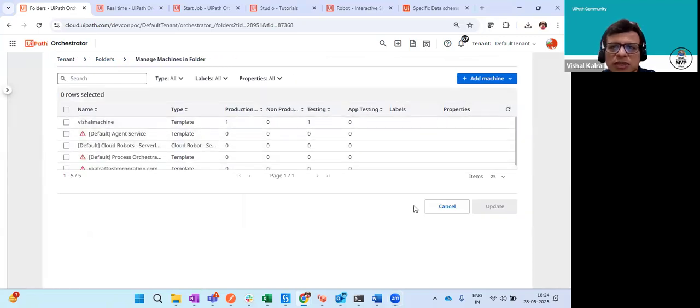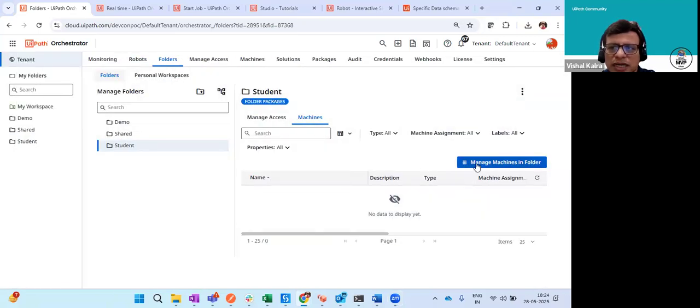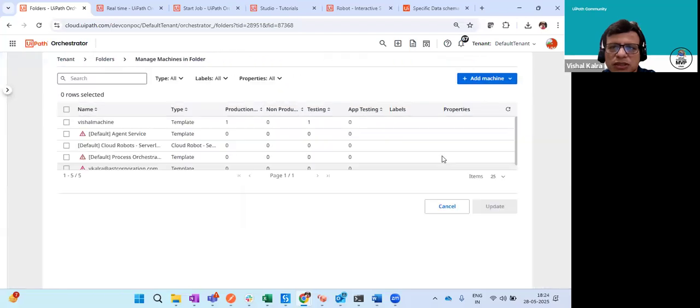When you come to the machines, I clicked on manage machines in this folder because I want to check on this machine. So here, when you click on add machine, you have a machine template. You have this elastic robot pool, cloud robot VM, and cloud robot serverless. Okay. So machine template is something where you want to create a similar kind of machine and add multiple machines. So you create a simple template.